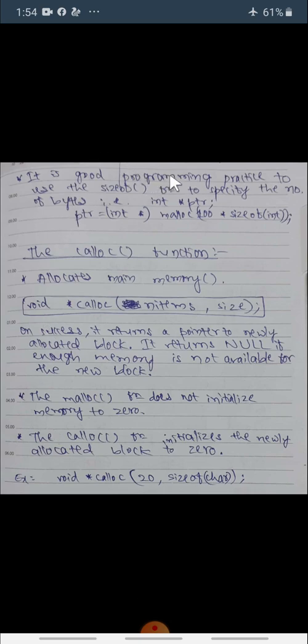It is good programming practice to use the sizeof operator to specify the number of bytes, that is int star ptr, ptr is equal to int star malloc 100 into sizeof int. We already know this sizeof operator from the first module. It gives us the size of any variable or data type. Sizeof int is 2 bytes, so it gives us 2 into 100, which means 200. So it wants to allocate 200 memory locations, and the first location will be pointed to by the variable ptr.